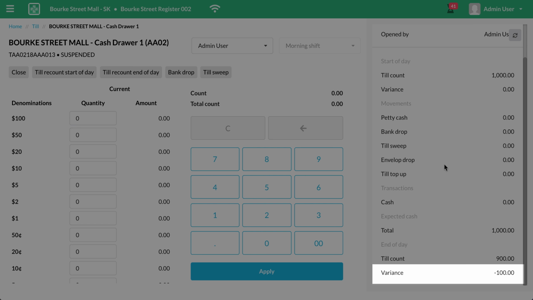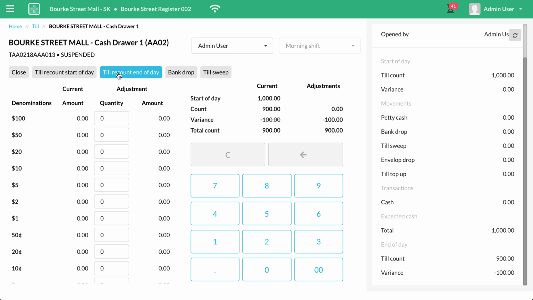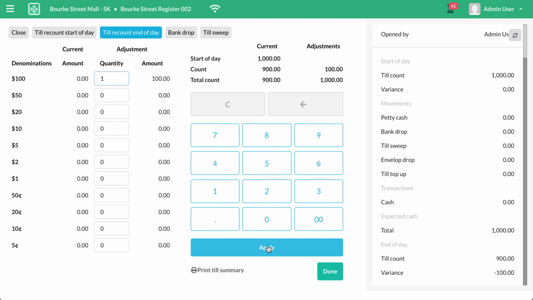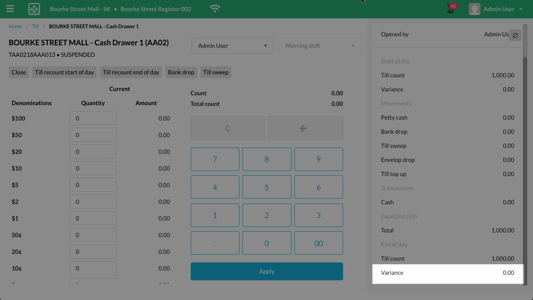You will notice that you have a variance of 100. Now for this example, let's say you found the missing cash on your counter. What you need to do is click till recount end of day and then enter the misplaced cash. Click apply and provide a reason. You will see that the variance is now 0.